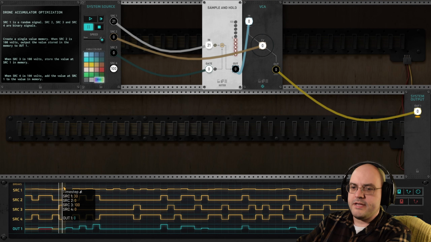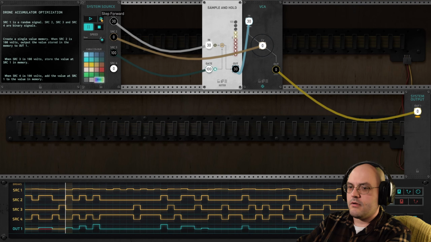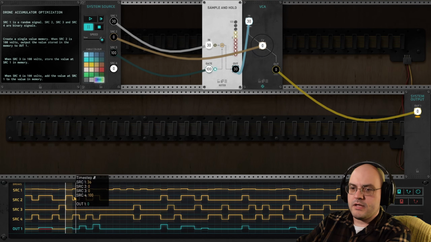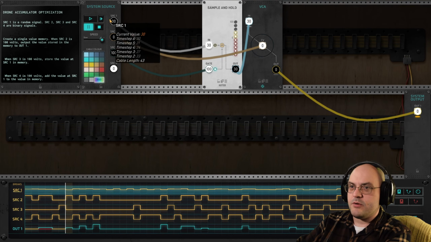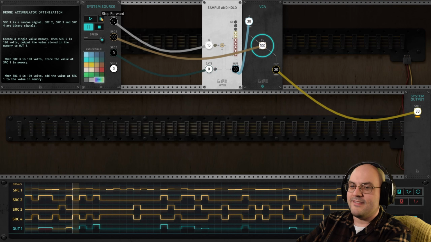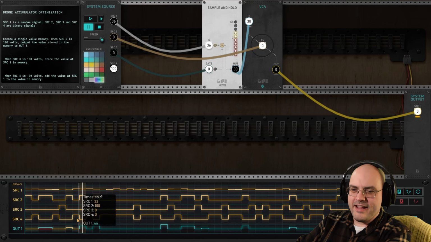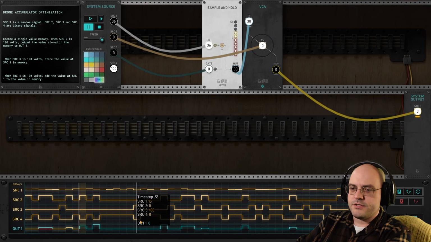So now here, this next step, source 3 is going to go high, which means we should grab 30 and put it in the memory bank. But because source 2 is low, we should output 0. Okay. Now we have 30 in the memory bank, and source 2 is going to go high, so we should output 30. Okay. Now, we still don't have source 4 wired up yet. So this next one is going to output 30, which is wrong.